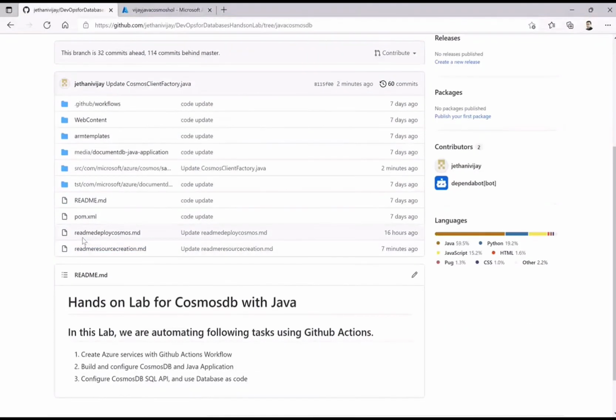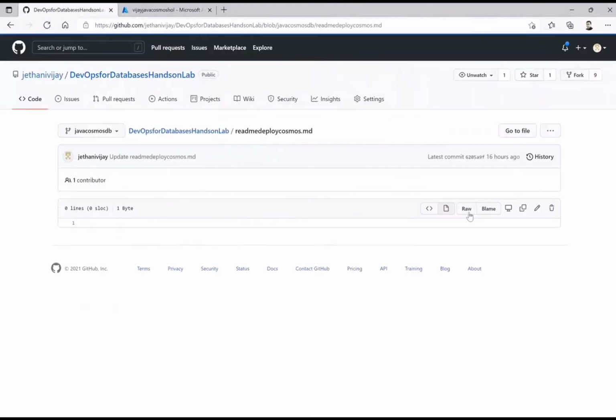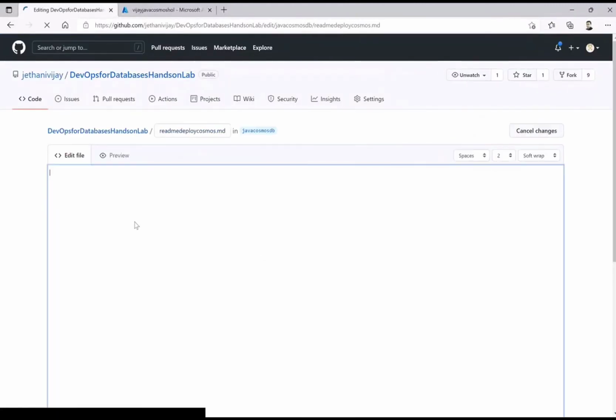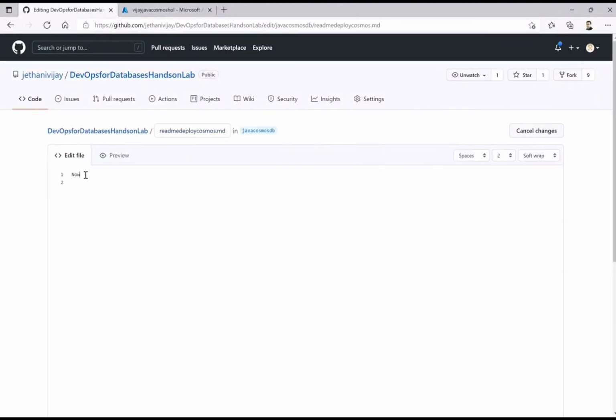Now again, for me, the README is deploy. So I would update it saying that I'm now building code and deploying to website. Code and deploying what? WAR file.